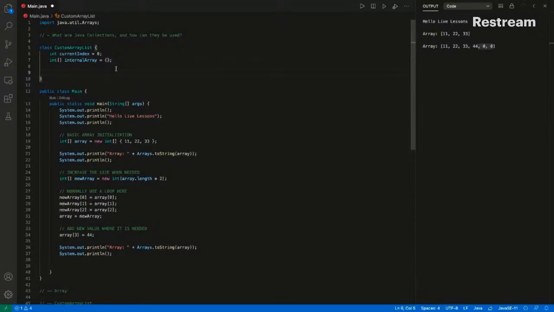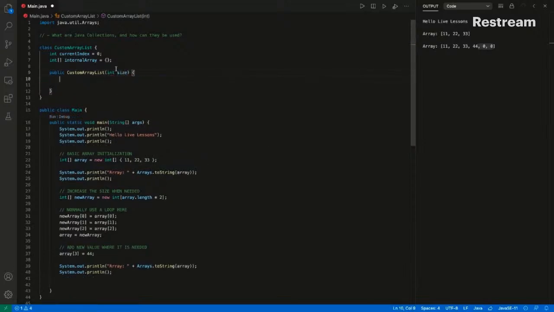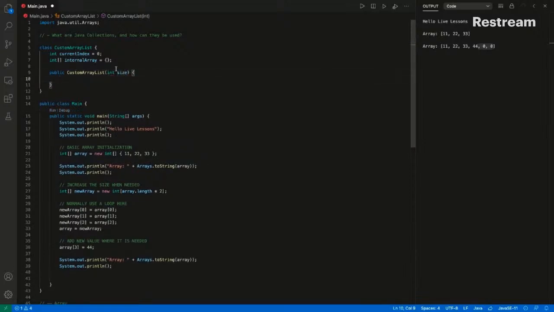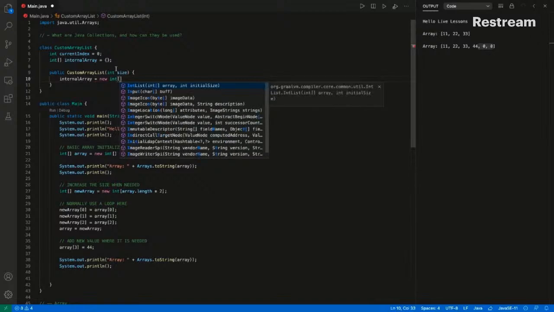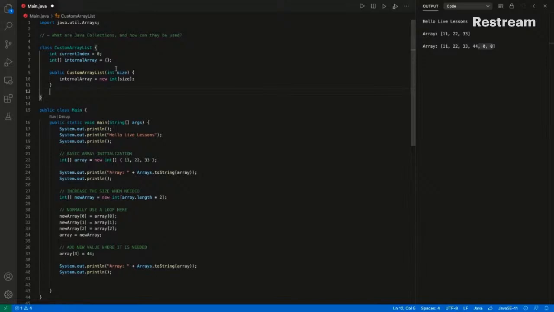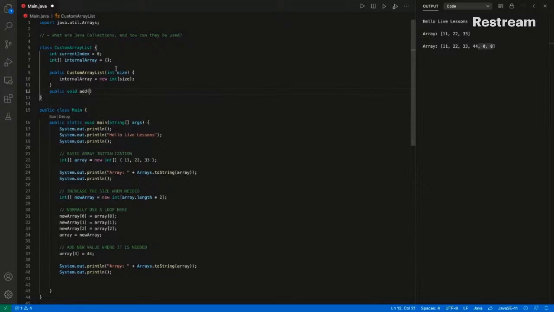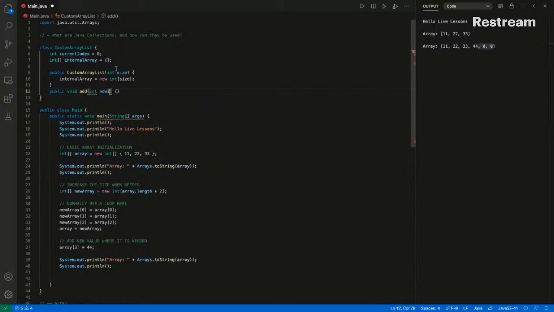Moving along, we can say public custom array list, and we can give the parameter of size here, and we're going to reassign the internal array. Internal array equals new int array of size. All right. And we're also going to need a method called add. And it's going to take a new integer.